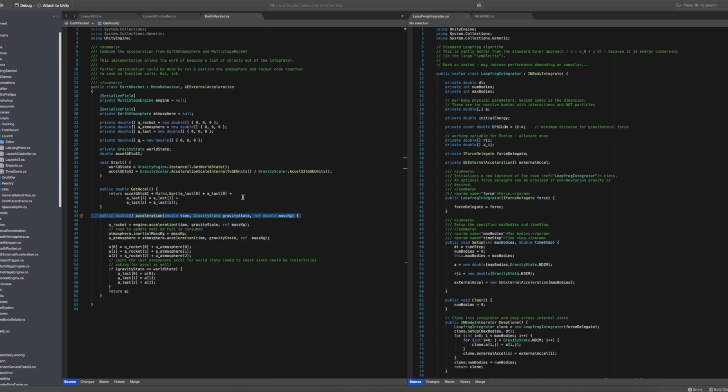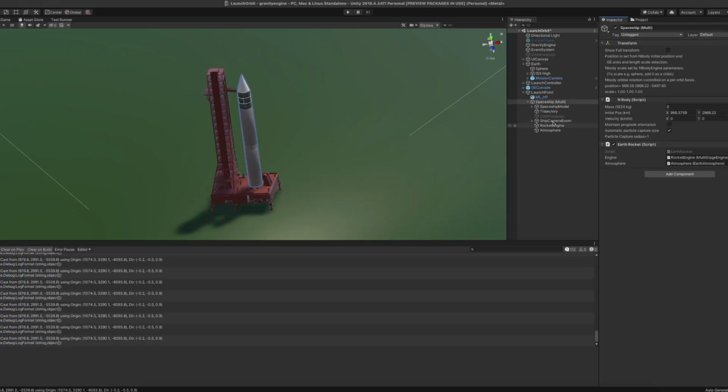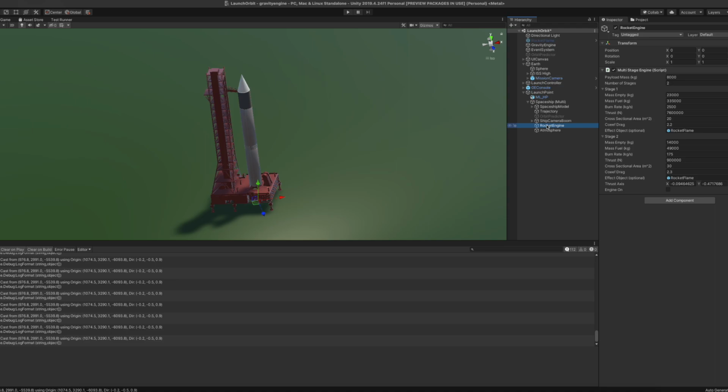So what this Earth Rocket does is it basically delegates to two separate components. There's an engine, which is a multi-stage engine, and there's an Earth atmosphere model which provides the drag based on the altitude above the surface of the Earth and the air density. So if we go back to Unity, we can see that under the spaceship we have a spaceship model, we have a camera, we have the rocket engine, which is where our multi-stage engine lives.